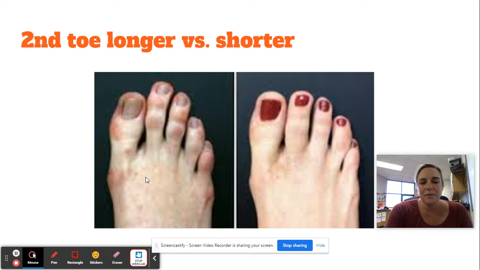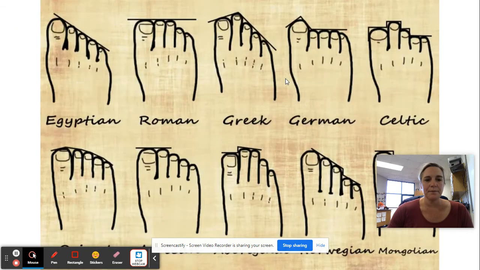So for this one, you're looking at your second toe of your right foot if you need to take off your shoe, or maybe perhaps you already know. But you want to look at your second toe, and it's one of two things. It's either completely longer than your big toe, or it is shorter or equal to, like the picture on the right. So you have to determine, is it longer or is it not longer? That's what your trait's going to be, longer or not longer.